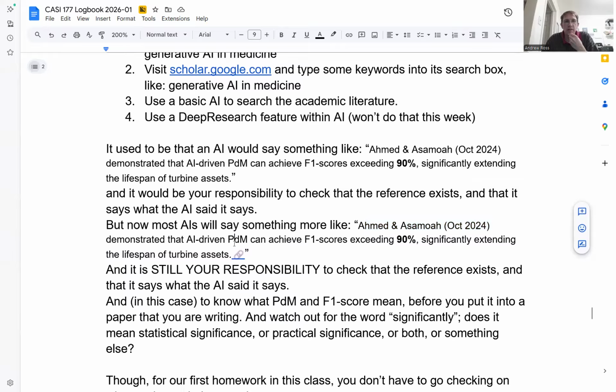And if it's saying things that you don't know about yet, like PDM, I don't know what that is yet. F1 scores, I have an idea. It's not related to Formula One racing. If you're putting this in a serious report that you're writing for other people to read, you should know what those things mean before you paste it into the report or type your own version of it.